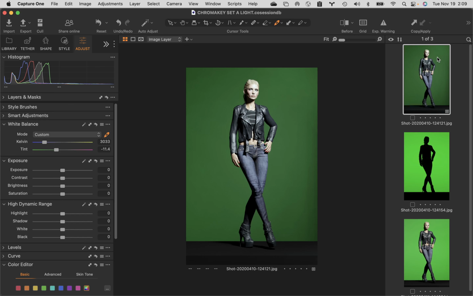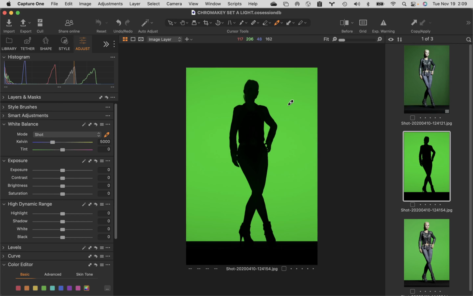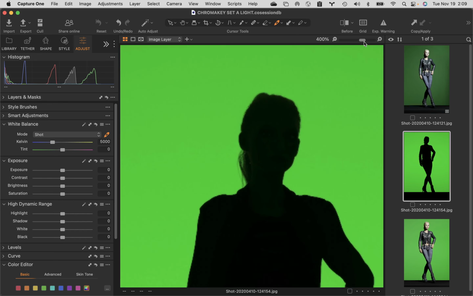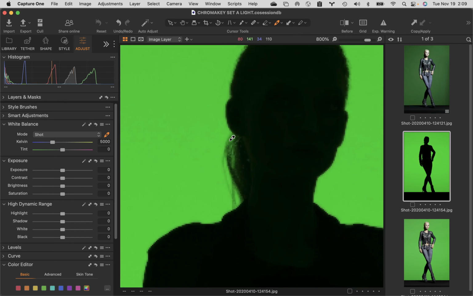So it's a check. And then the second one was the check for spill. So this is a check for spill. So again, you zoom way in, and you'll see it in this image. You can see there's a little bit of spill right here in her hair, but you'll see spill on the side of her face. And if that's the case, then I know I need to bring in darker cards on the side. I need to do something.